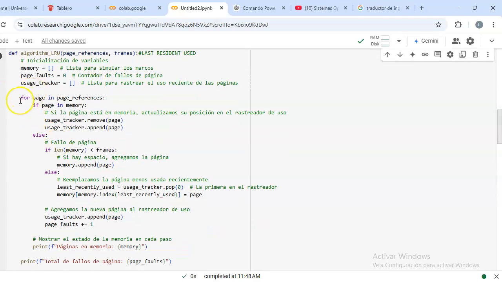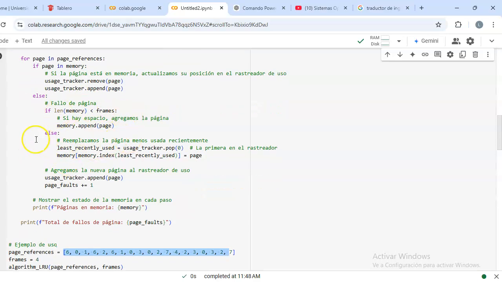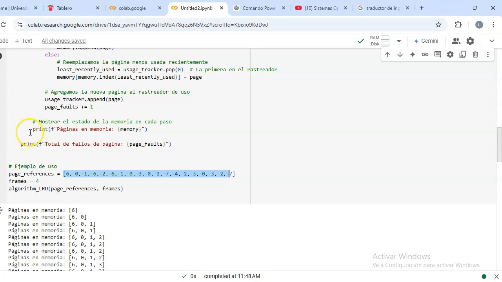There is a loop for each page to go through the page reference, with conditionals, if and else. These conditionals check if there is space in memory. If not, it replaces the least recently used page. And this has a print function to show the pages in the memory. Let's run.